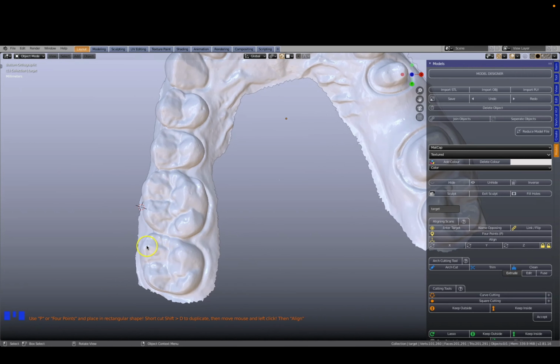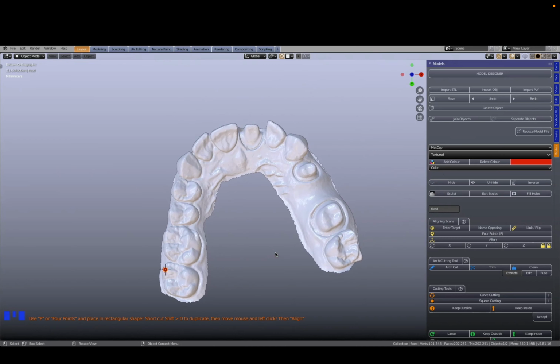Choose the highest cusp tip on the upper molar and place the cursor. To do this, press Shift and right-click the mouse. Once done, navigate back to the menu and press the 4 points tab. This will place a red point in the area of the cursor. Continue, and move to the next tooth. First place the cursor, then go back to the menu and press on 4 points.